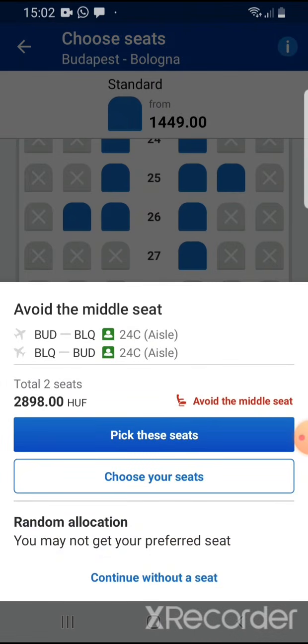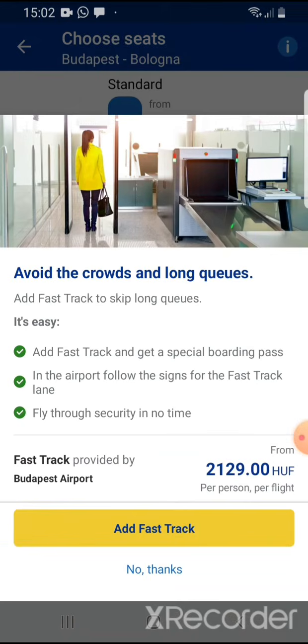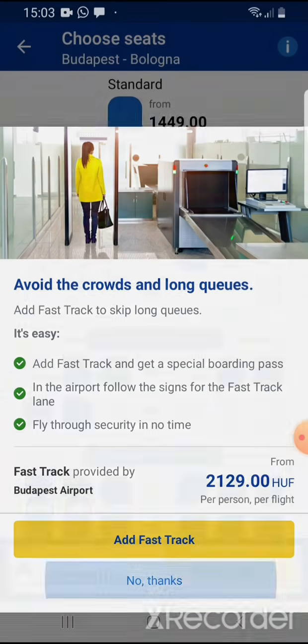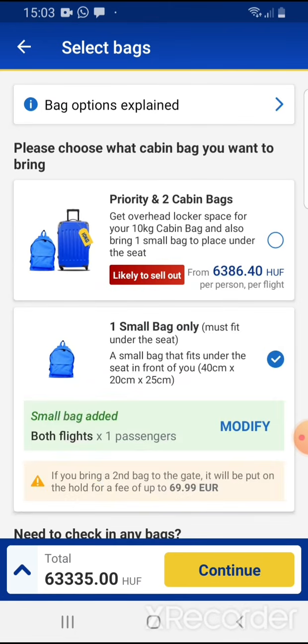Here you can choose between picking the seats the Ryanair app chooses for you, or you can choose your own seats where you would like to sit, but I'm going with this one. You can add fast track, or if you would not like to, then tap on no thanks. Here you can add some priority or 2 cabin bags, or you can go with the one small bag only.